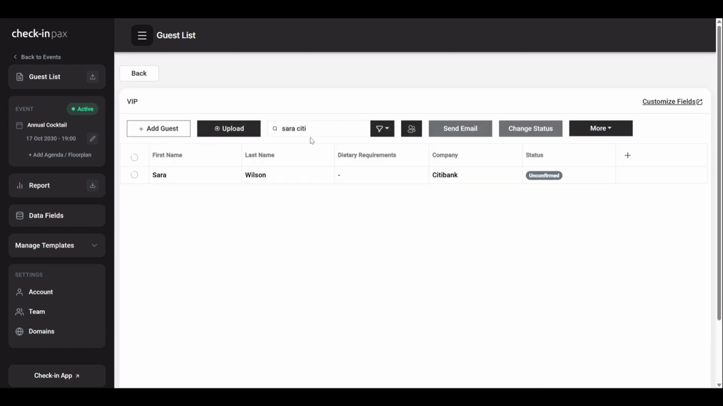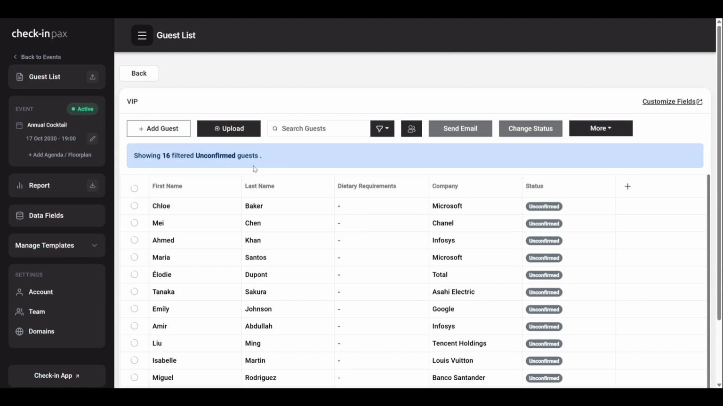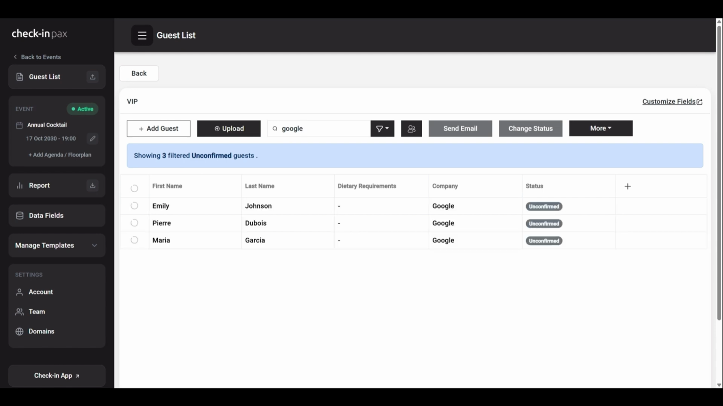Next, the status filter. Use it to narrow your list by guest status: confirmed, unconfirmed, canceled, review, or checked in. When a filter is active, you'll see exactly how many guests match that status. You can also use search on top of a filter to narrow things down even further.